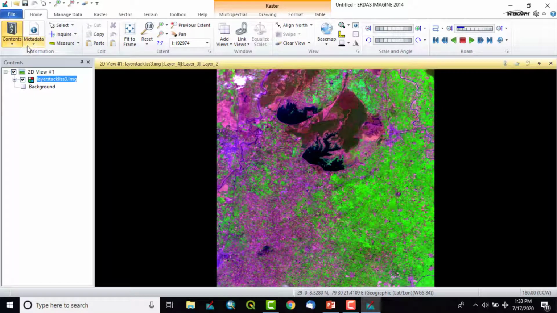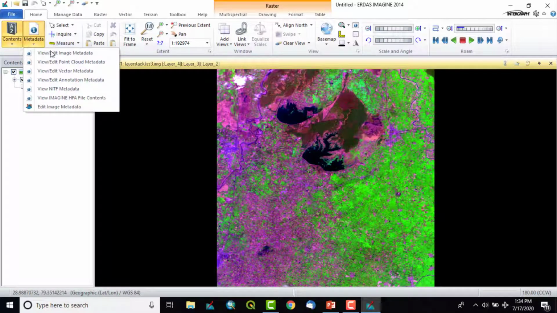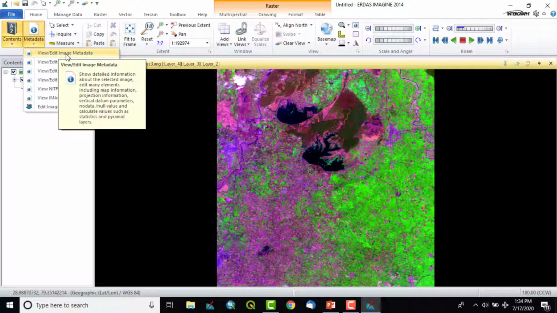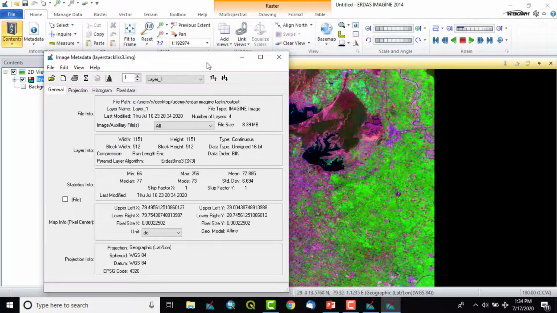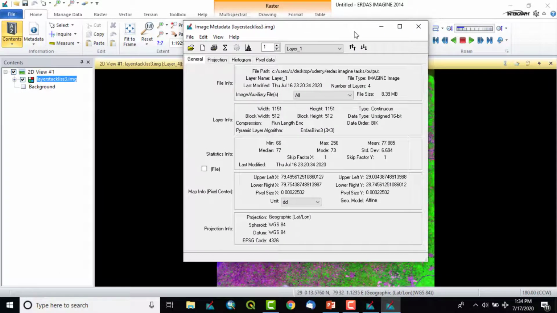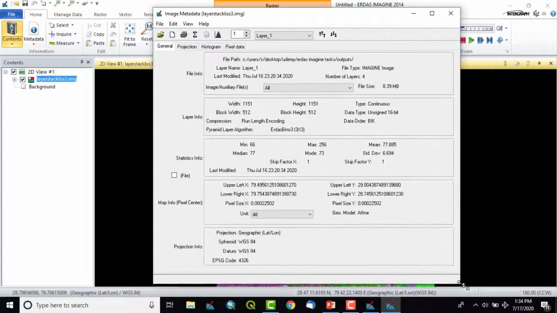Now again, if we want to see the details of the image we have added, we want to visualize the details of the satellite data we have added, just go to metadata and click on view or edit image metadata. So metadata means data about data. Satellite data is already data, and regarding that data, that's why it is known as metadata.